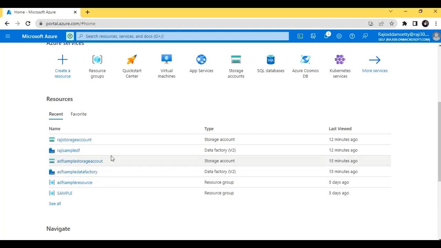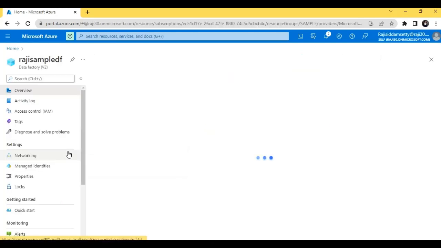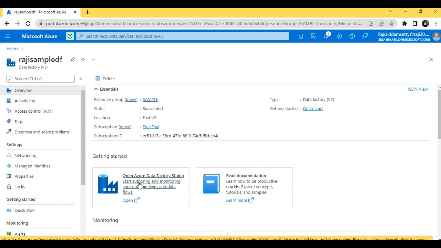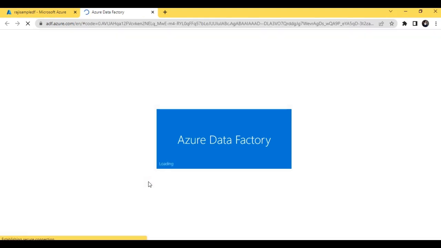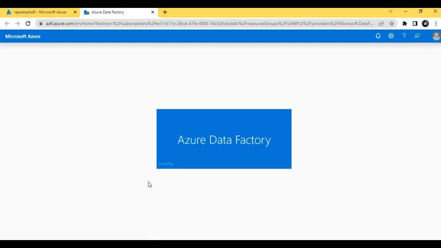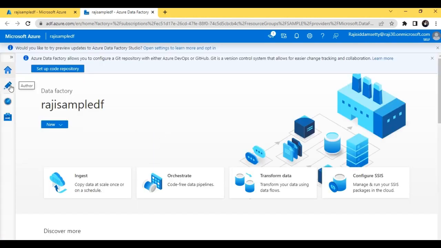Here we have already created an Azure Data Factory and a storage account. So let us open this sample data factory. Click here, open Azure Data Factory Studio. Start authoring and monitoring tab. A new window will be opened. Click on author.